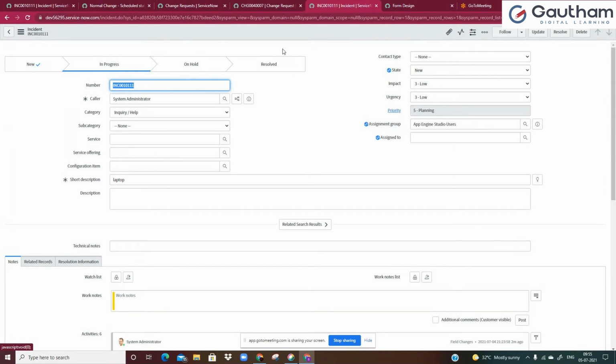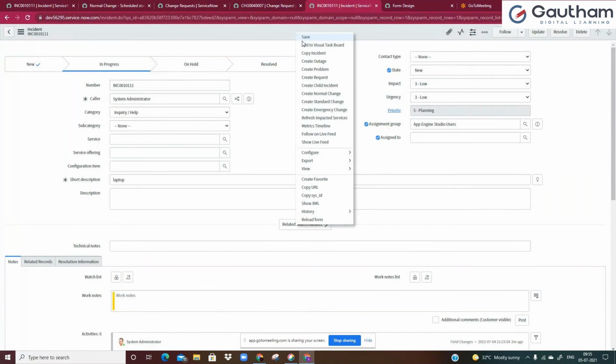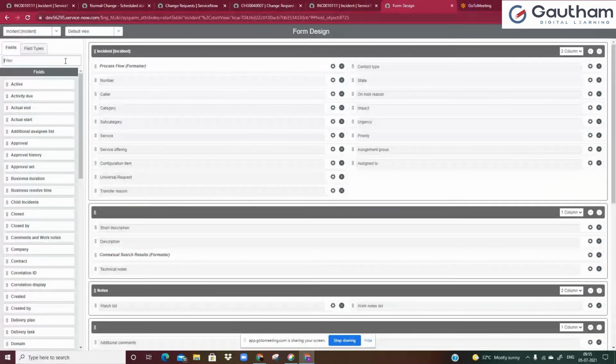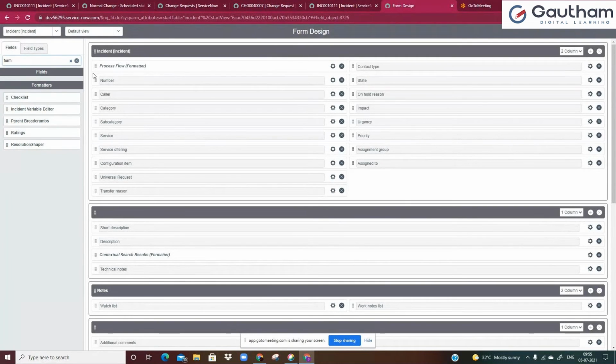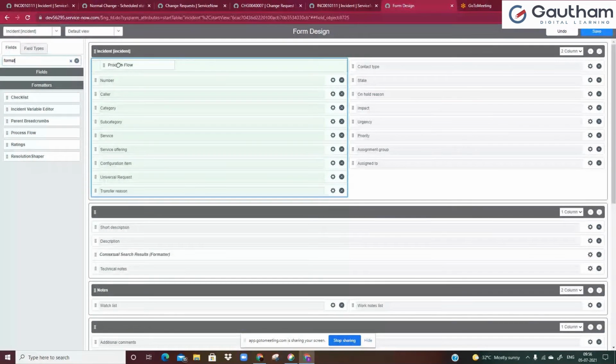So how did we do it? We went to the incident form default view, right click, configure design. In that, you just have to type formatter. It will show you the list of formatters that are available in the system. You see something called process flow, right? So I just type formatter in the search, it gives me the list of formatters available for the incident table. Here I see process flow, so I just drag and put it on the top and save it.